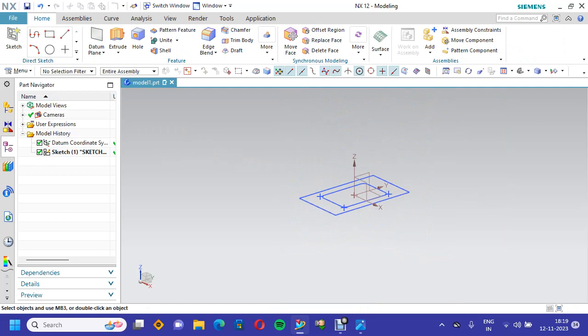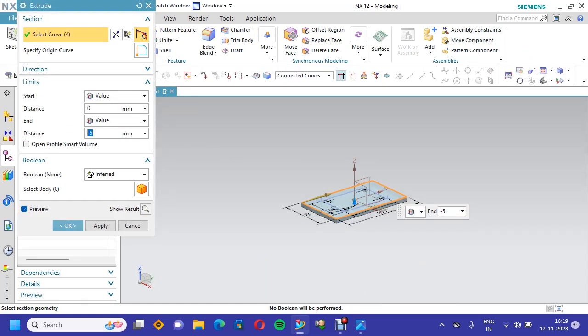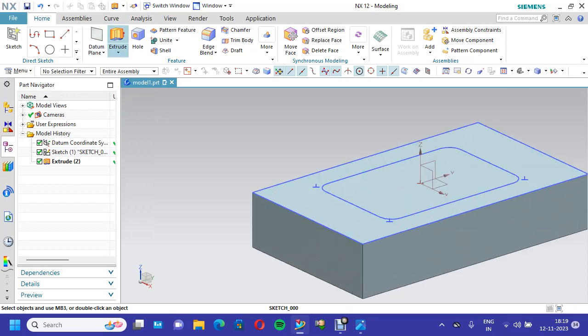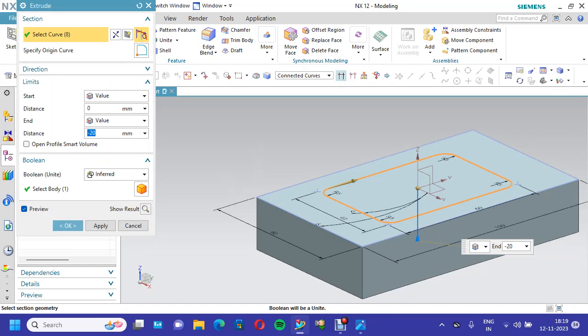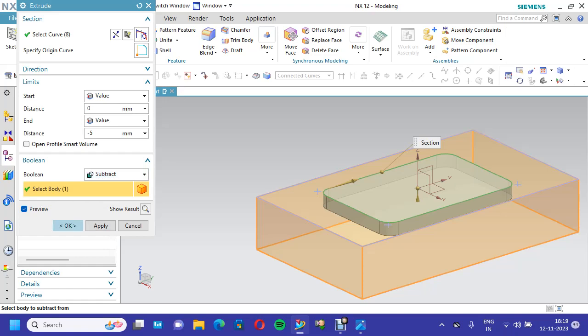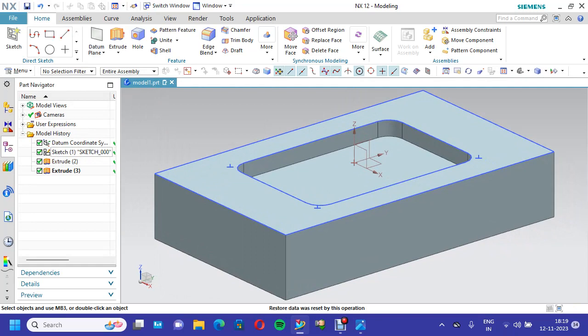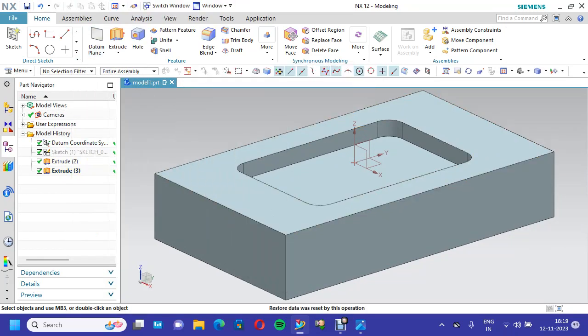Then finish sketch, go to X2, 20, then extrude by -5 mm, go to subtract model, apply. This sketch we can temporarily hide. Now we have created one model or workpiece.